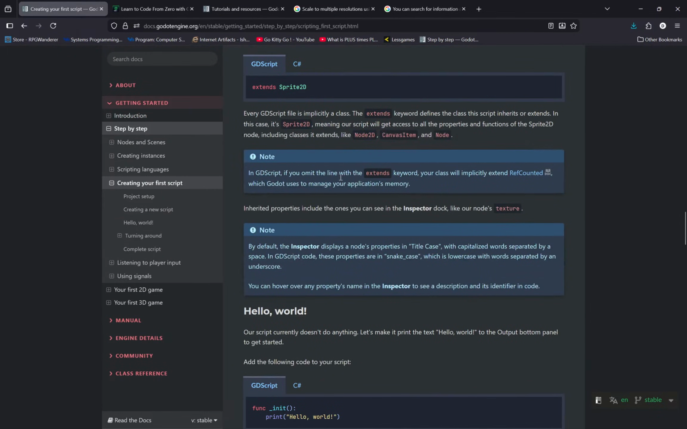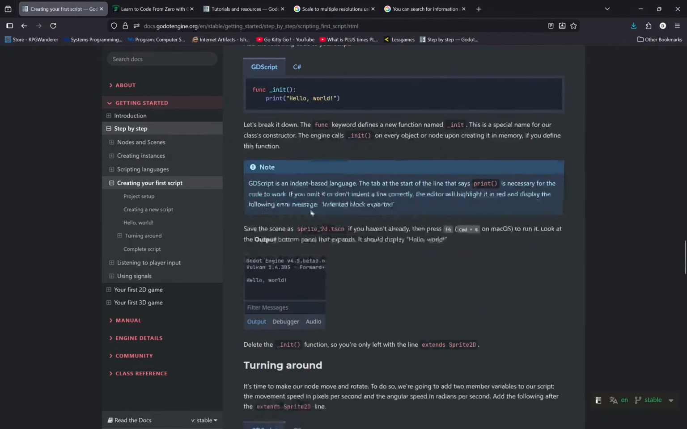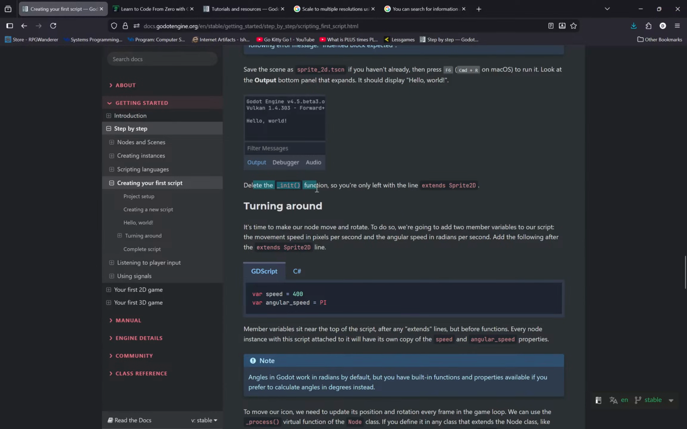Canvas node. GDScript extends keyword, you'll implicitly extend the ref counted, which is used to manage your application's memory. Inherited properties include the ones you can use in the inspector, like textures. In the script, you can hover over any name, get identifiers, hello world, print hello world, sprite 2D screen, delete the initialize, save the screen as sprite 2D screen.